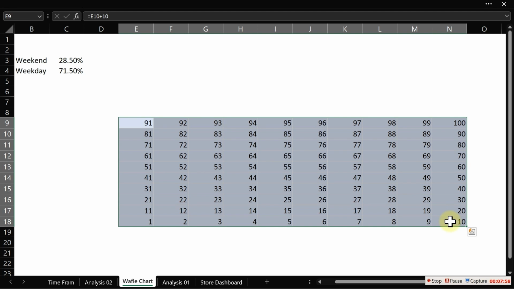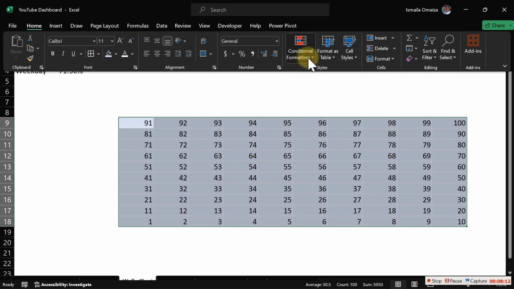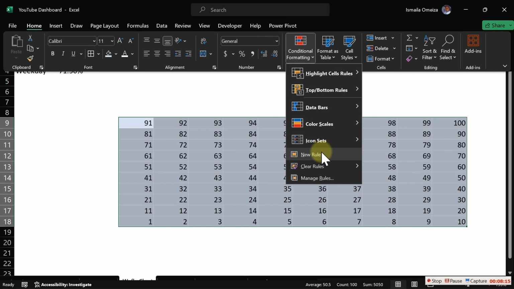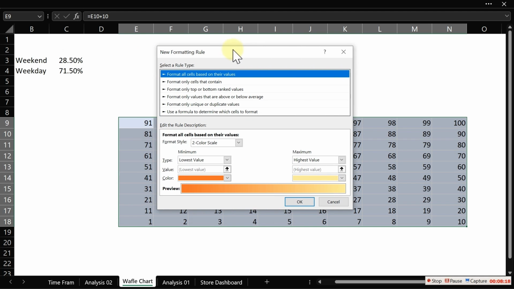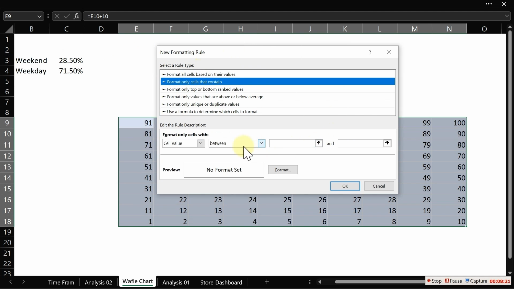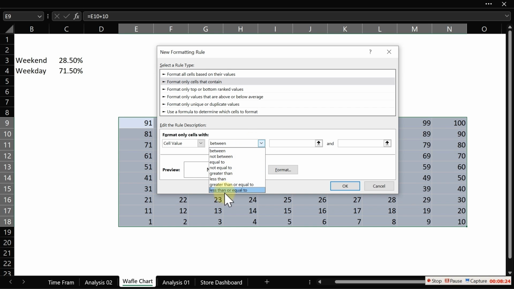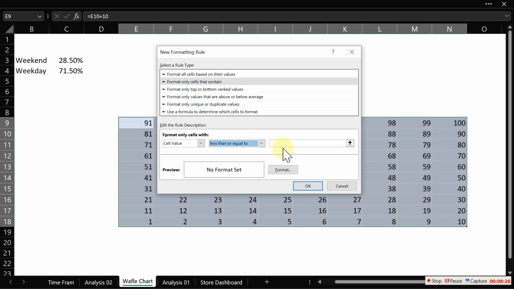If I select all of them right now, what I need to do to have this created is go over to the top, go to conditional formatting, go to manage or new rule. Let's go to new rule and we say contain cell. We choose when it is less than or equal to, and we now have this box here. We can say when it is less than or equal to this particular 28% here. What we want to do is multiply it by 100.